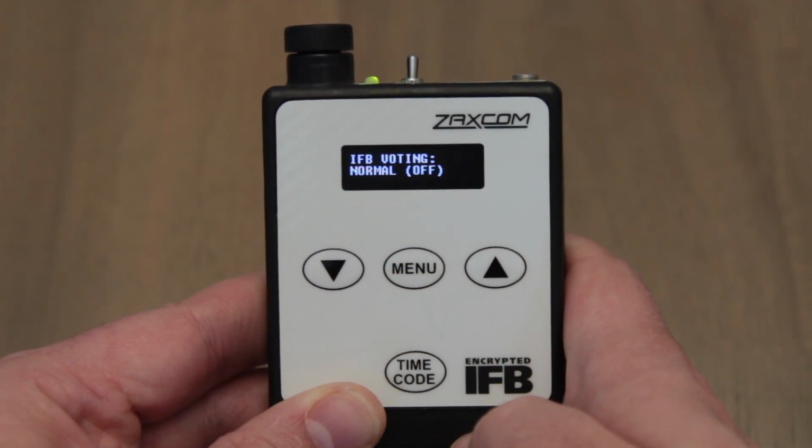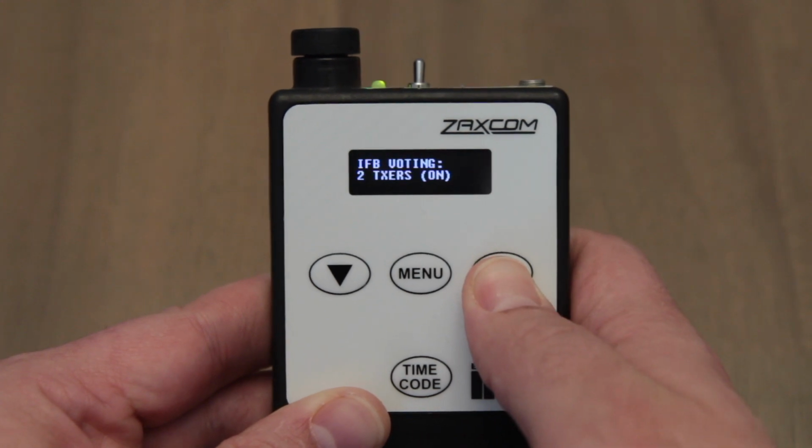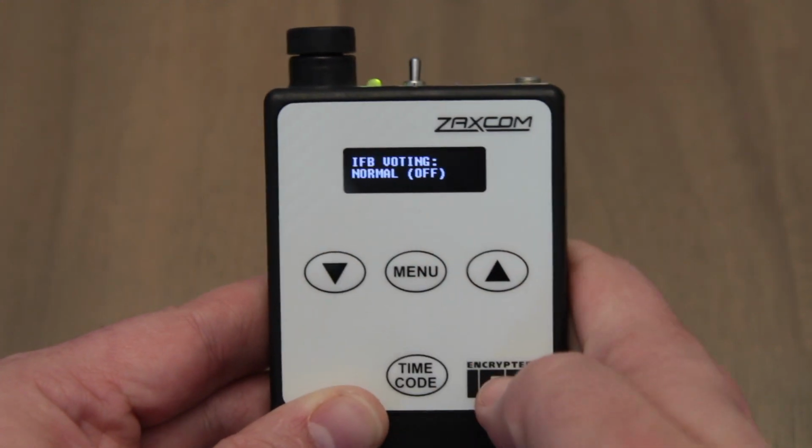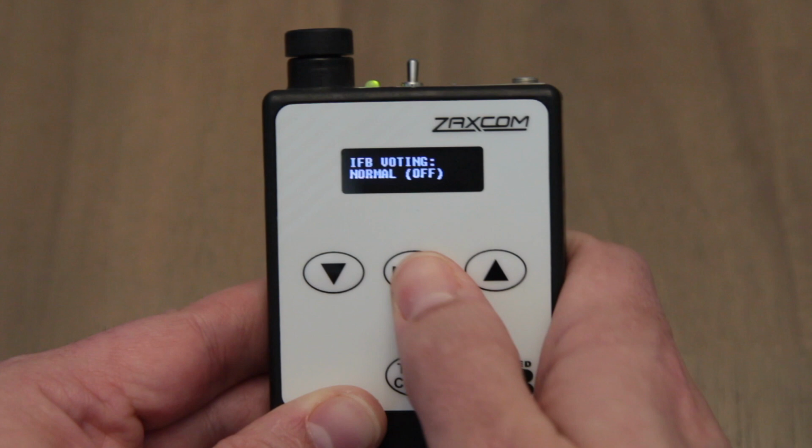Zaxnet voting is used when you have 2 Zaxnet transmitters on the same set. When you have this turned on, it'll automatically switch to the stronger signal.